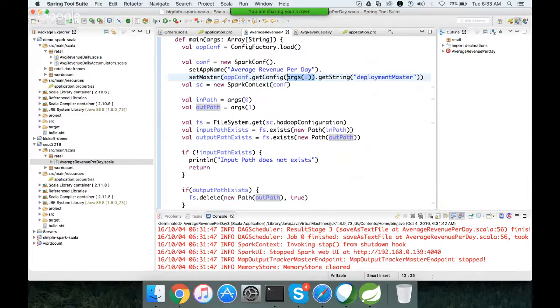So you need to be familiar with both aspects: how to pass arguments and also how to read externalized parameters when you develop applications, irrespective of the programming language. Any questions here before we move on to the next topic, broadcast variables and accumulators?